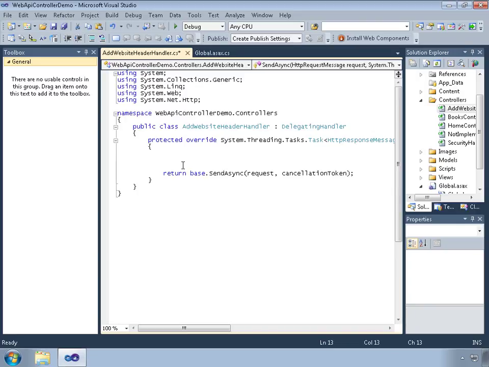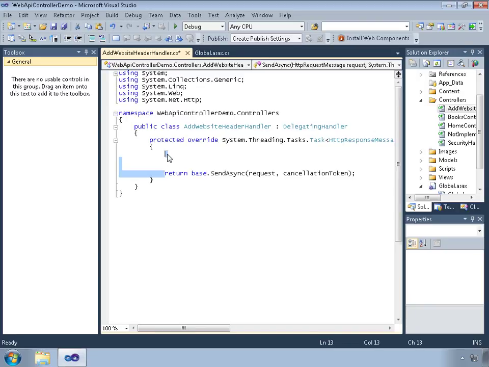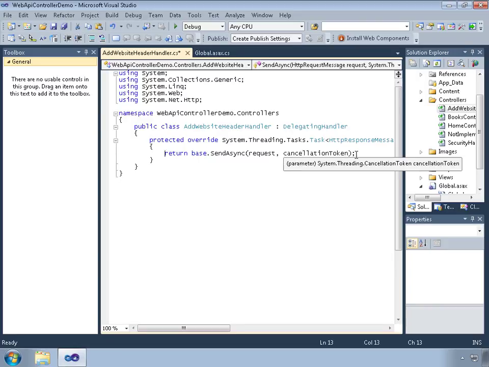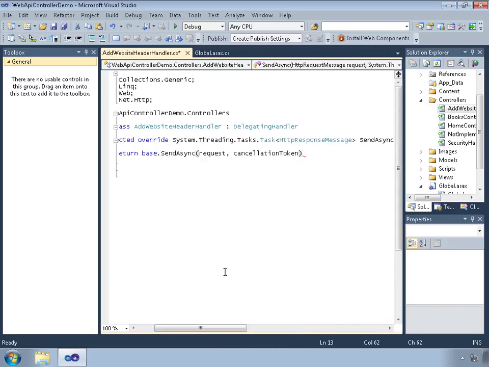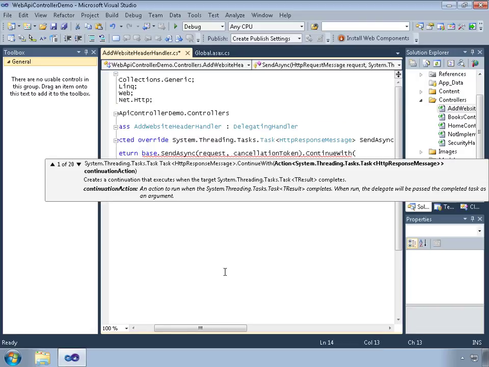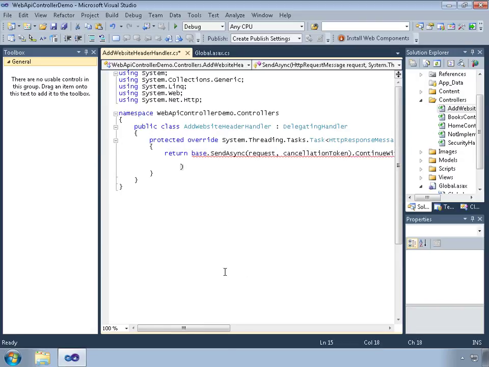I'm going to keep the same thing here. I'm going to keep sending this down the chain. I'm not going to interrupt the chain. So I'm going to keep this, and just add a few steps to it. I'm going to take what it would normally do, the plain Jane vanilla, passing this on down the chain, and I'm going to say continue with. What this will allow me to do is keep passing it down the chain, but give it some additional instructions.